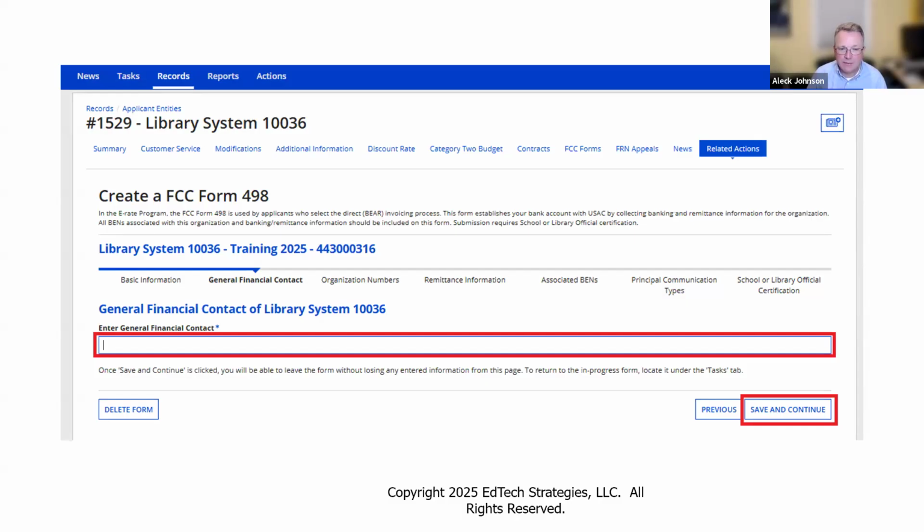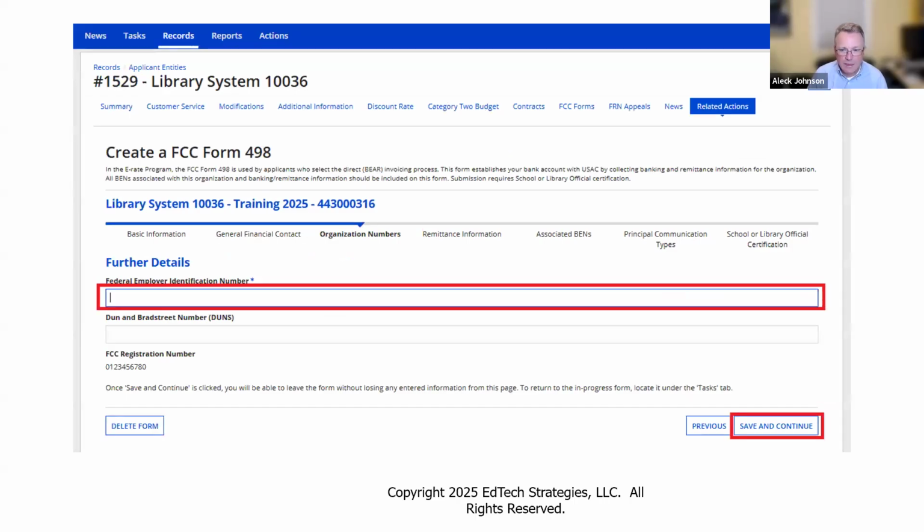You'll then be able to click Save and Continue and they will ask you for your federal employee identification number. Now, this number, the EIN, is the taxpayer ID number that's associated with your library. It should be relatively straightforward. This should also match the number that is in sam.gov and also associated with your FCC registration number. So once you've put that in, you can ignore the Dun and Bradstreet number field below that. And go ahead and click Save and Continue.